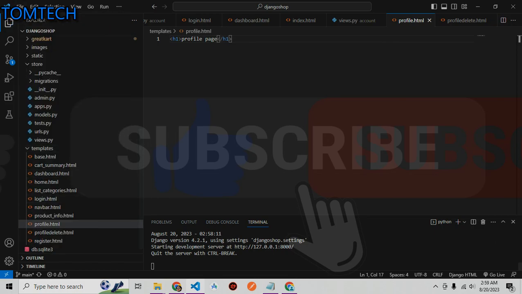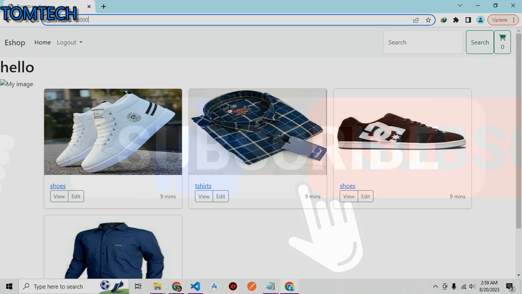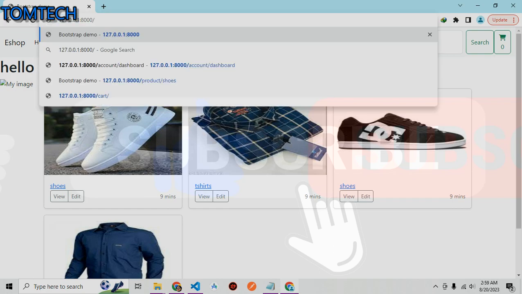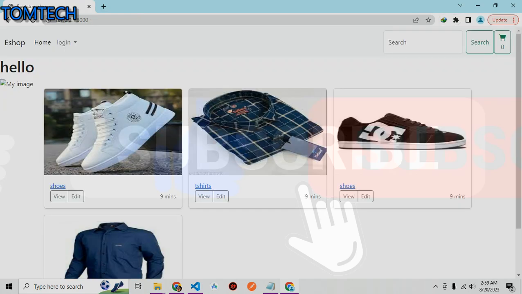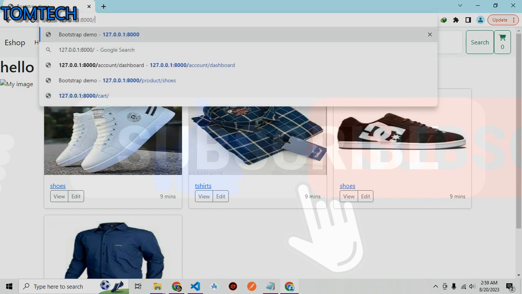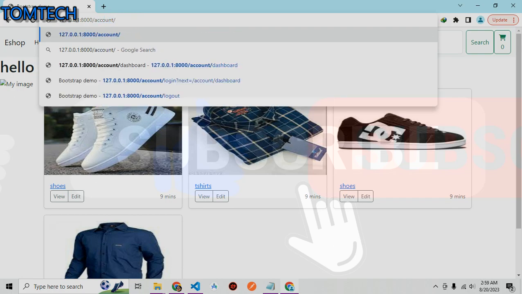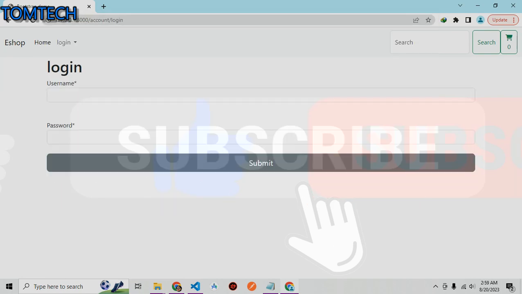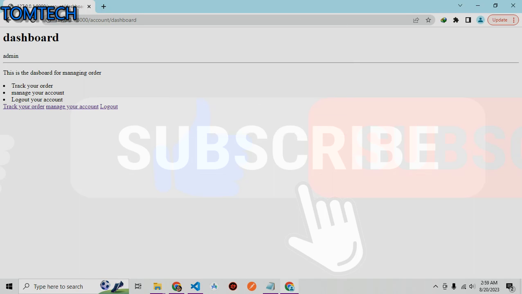Click save, and let's see if I go to our dashboard and click logout. So yeah, it's logging out and you can see the login is showing. So you have to type account and login to go in here, and if I go here you should see our login dashboard.